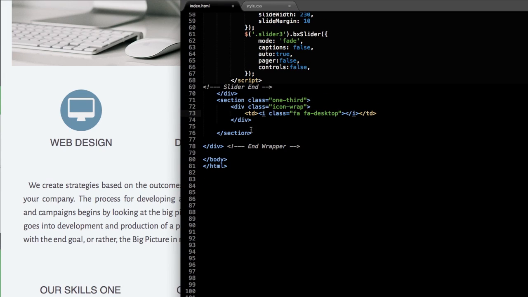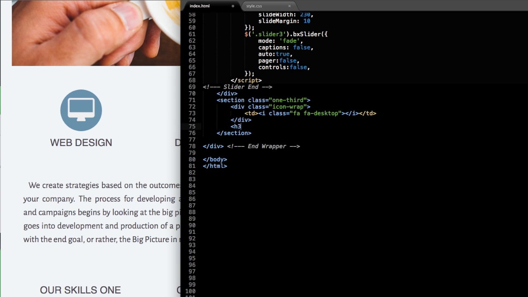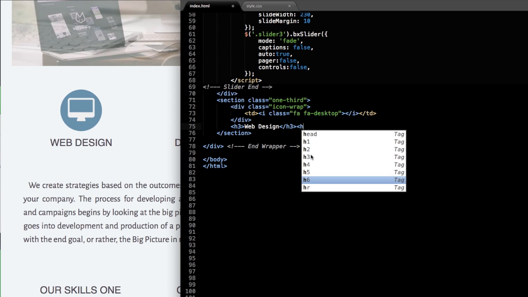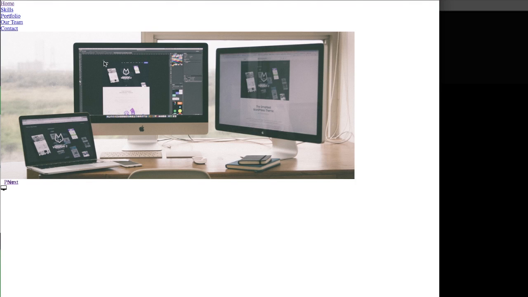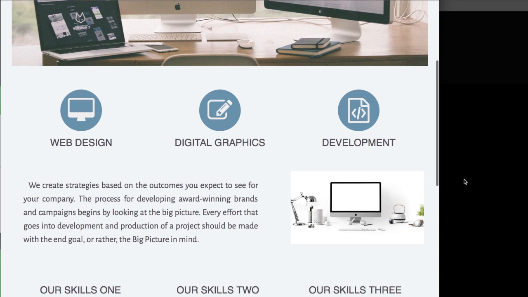And now let's add the heading tag for the web design text here. So we're going to use a heading 3 tag. Whoops, let me just change this. Heading 3, and then just write web design and close the heading 3 tag. So as you may already know, in HTML we have heading 1 being the largest all the way down to heading 6 being the smallest. Okay? And now if we refresh, we have our heading 3 text showing up here underneath the desktop icon from Font Awesome.